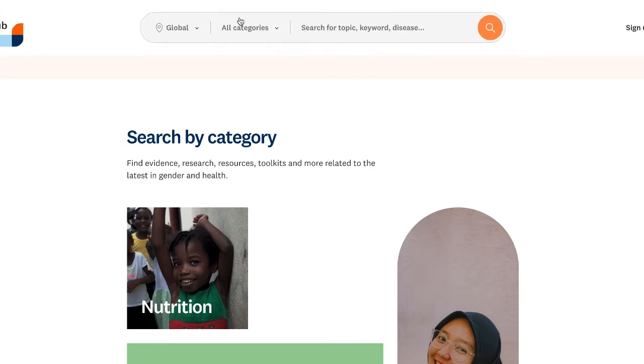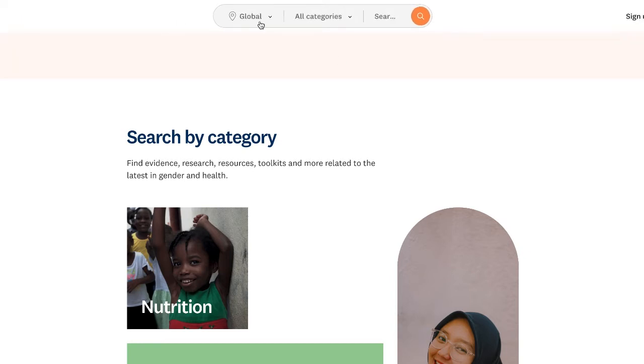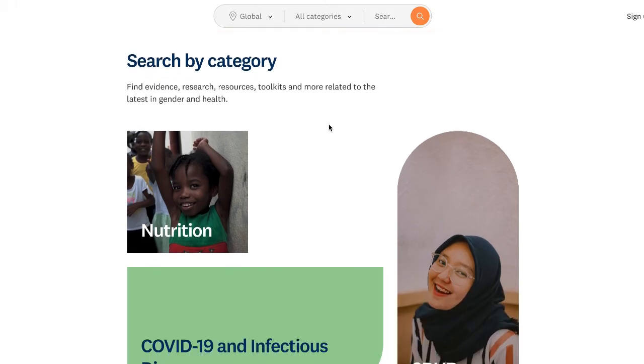As we scroll down, the search bar locks to the top of the page, so users can always come back to that, because at the end of the day, this is about giving you the resources you need to better integrate gender and health. It's not your generic navigation, but a global tool to support efforts in gender and health.